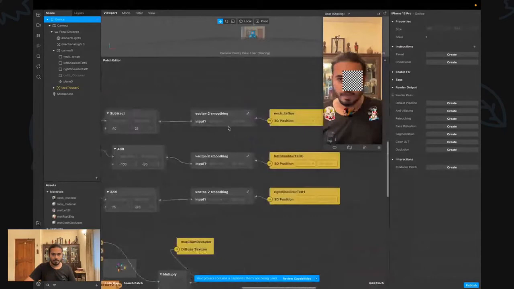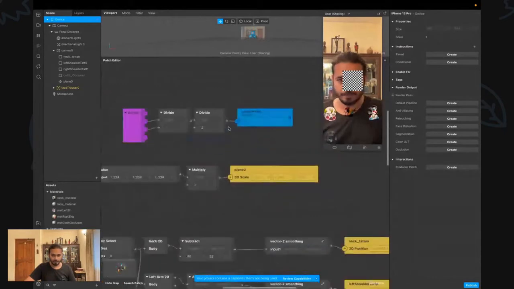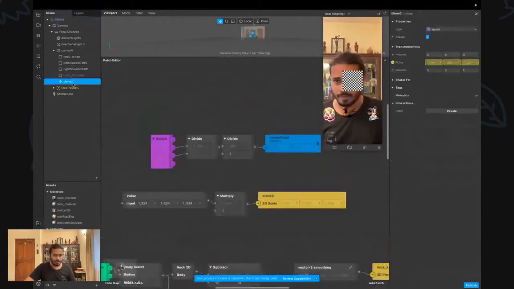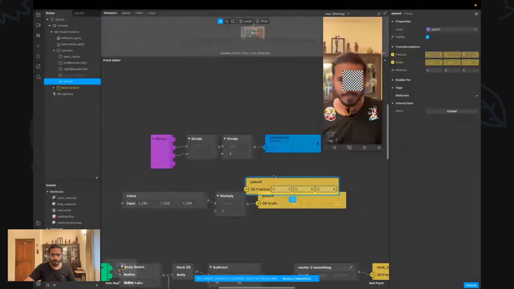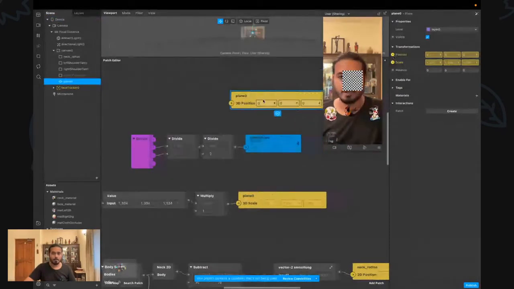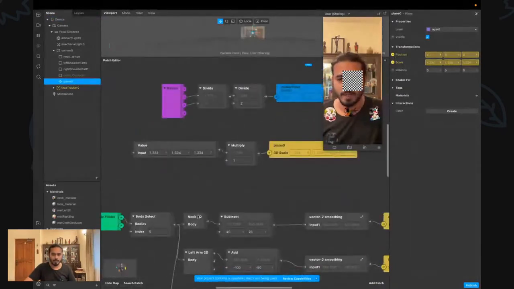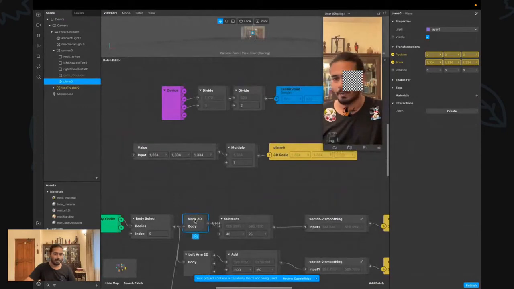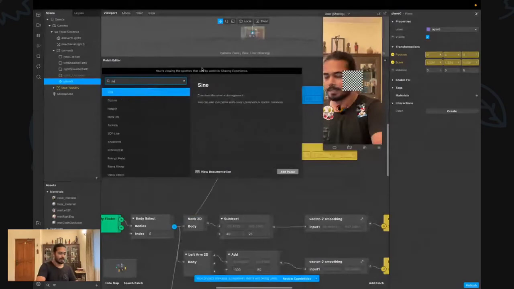Now, wherever the position of this plane is, I'm going to bring that position in here. So let's say I want to put this on the neck. Okay, so I'm just going to bring another neck 2D.